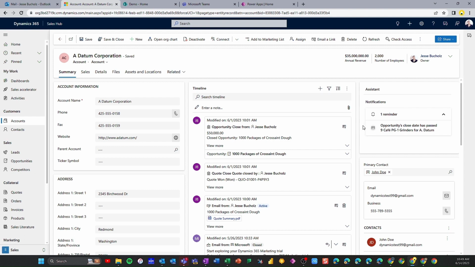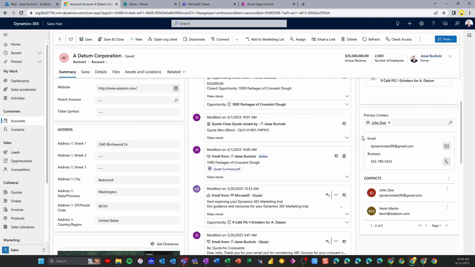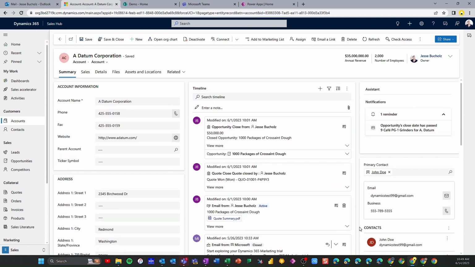On the right hand side here, I've got my assistant that's keeping me on my toes, telling me what activities might be coming up or past due so I can jump on them. And then I've got the people that are tied to an account. So my primary contact for this account is John Doe. I've also got Kevin Martin associated with this account, and if I had any others, they would additionally show up in this list view. My forms are broken out by tab.